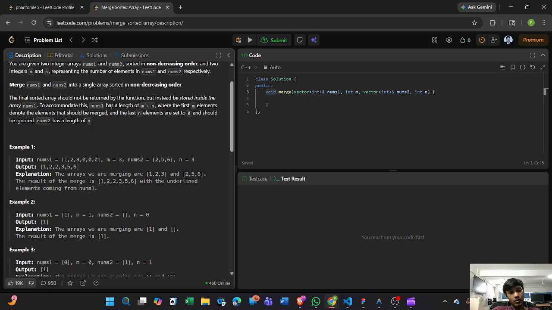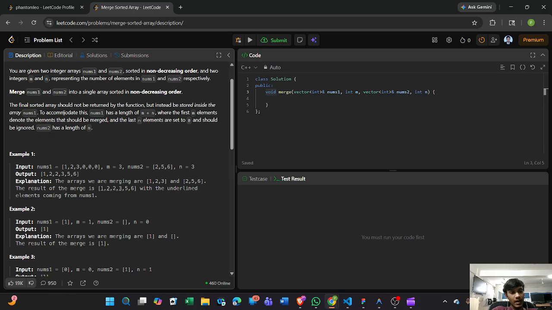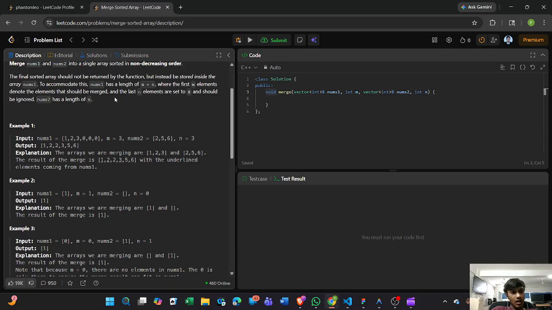And to accommodate this, nums1 has a length of m plus n, where the first m elements denote the elements that should be merged and the last n elements are set to 0 and should be ignored. Nums2 has a length of n. So to put the nums2 elements in nums1, nums1 has a length of m plus n, and the first m elements are the ones that should be merged.